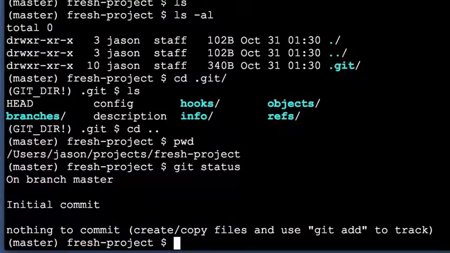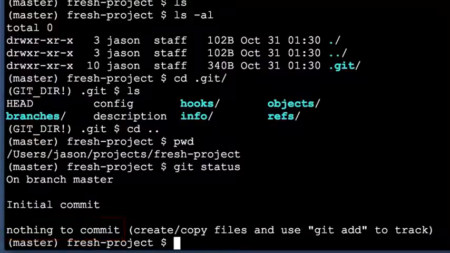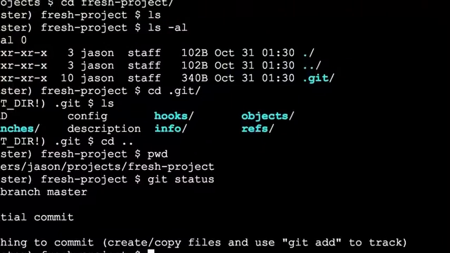press enter, and the git status command tells us that we're on the master branch. Now, as described before, the master branch is the default branch that Git gives us in the beginning. We can always create more branches later, but for now, we'll stay on master. Git tells me that I'm on the initial commit, and that I have nothing to commit yet. Now, that's because I haven't created any files yet. Well, let's go ahead and do that.